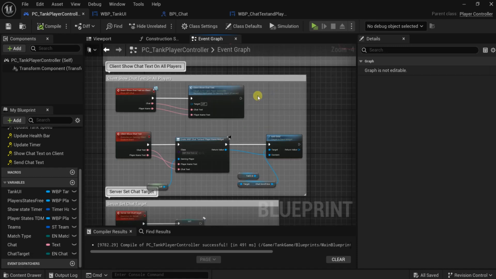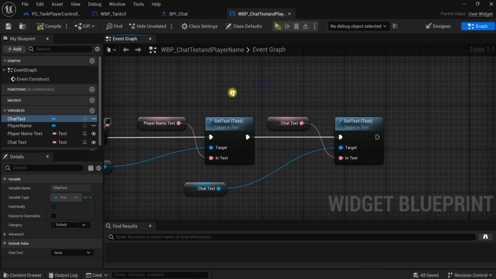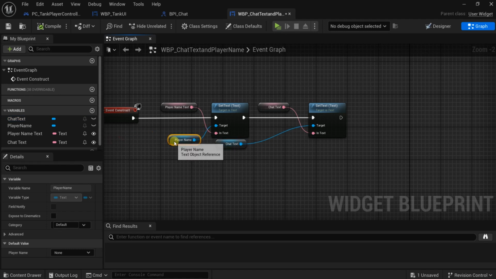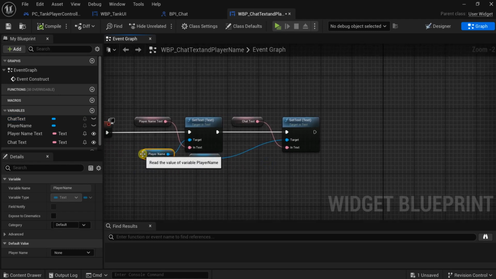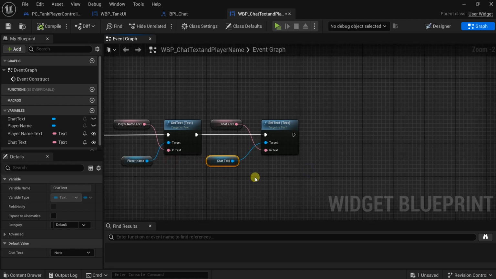Also, let's do something better, which is here on the chat, here on begin play, and I want to set the color of the chat text and also the player name. I will make it maybe yellow if it is on all, and white if it is on team. I think this will make our game have some more style and look more professional.